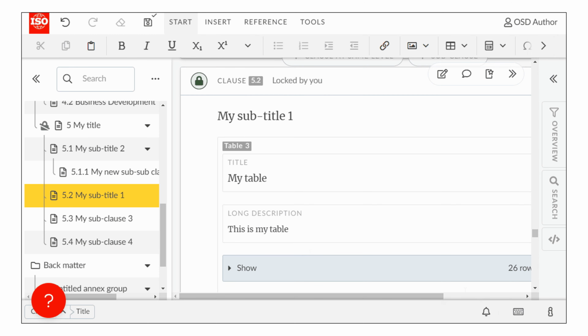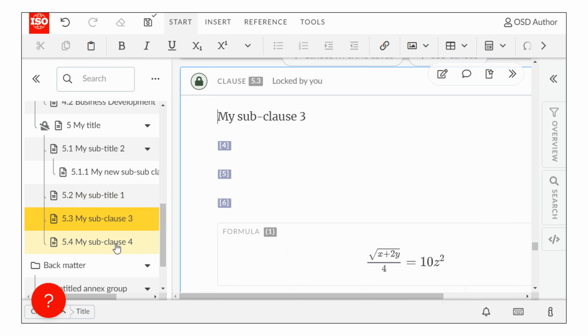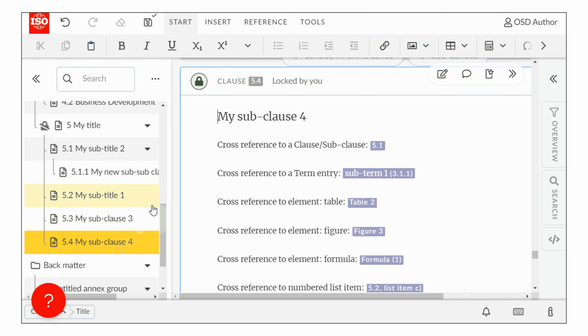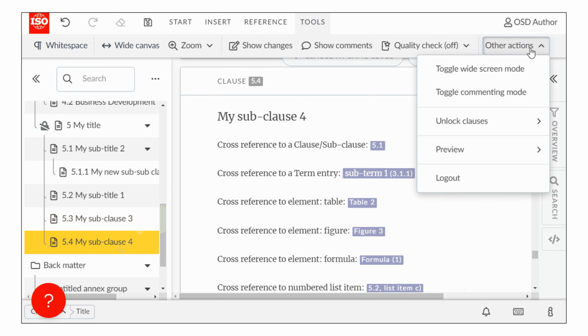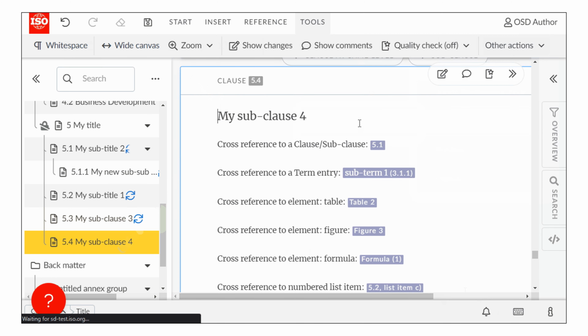As an author, you can see a green padlock icon next to all your own locked clauses. To unlock them, you can simply click on the green padlock icon. You can also unlock all clauses locked by you in one go. To do so, from the Tools menu, go to Other Actions, then from Unlock Clauses, click on Unlock All My Clauses.